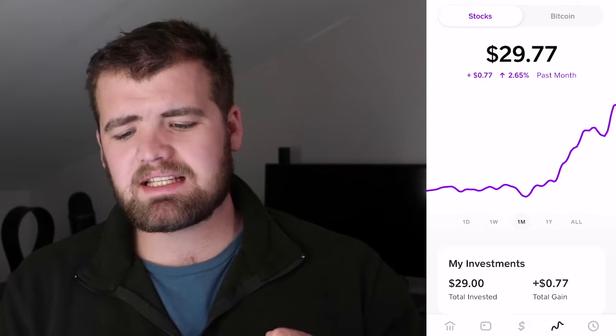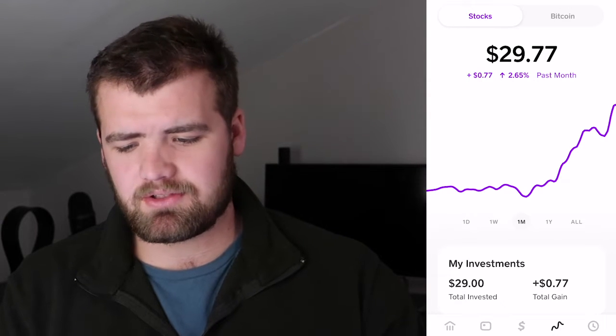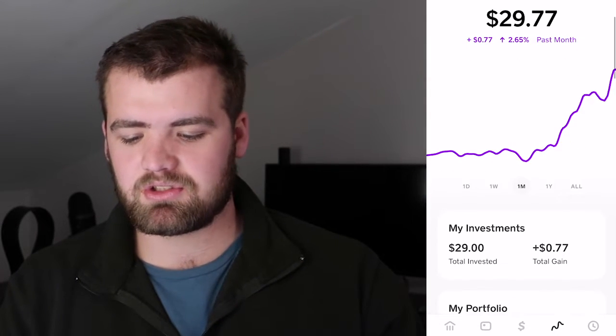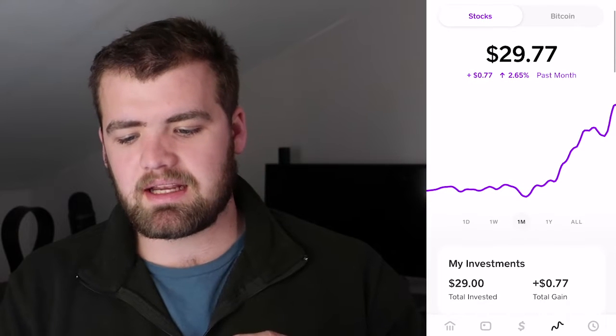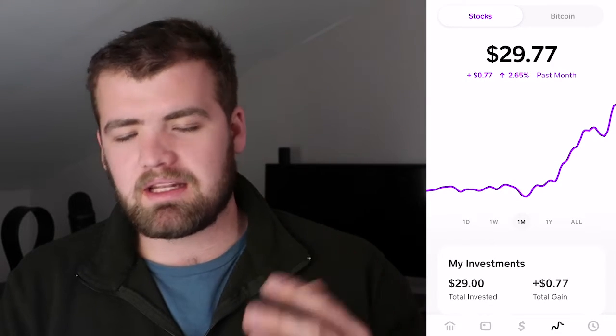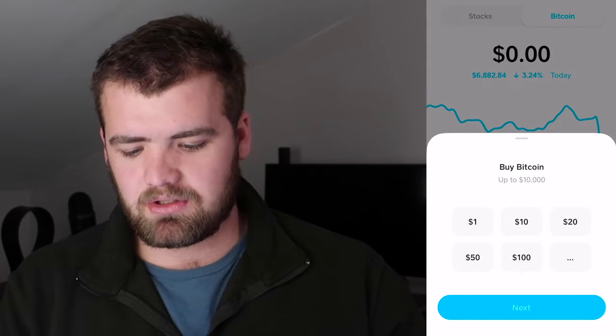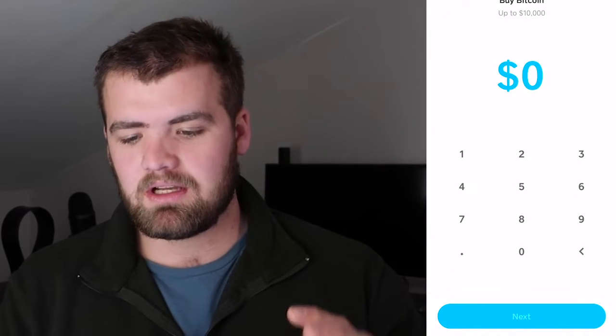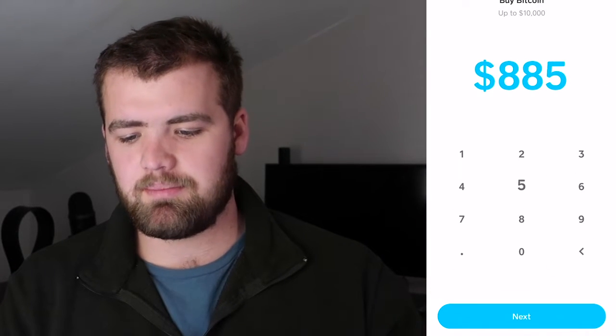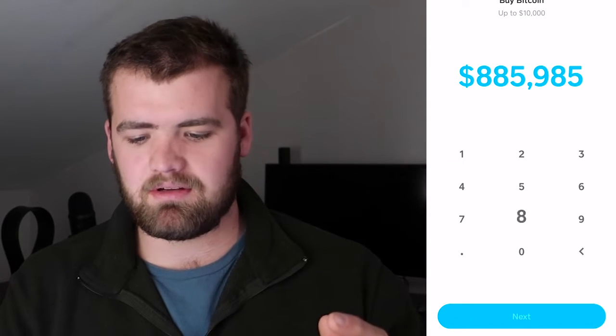But now what you guys wanted to see is the investing platform. As you can see, I have roughly $29 in my account, almost 30 actually. We can either buy stocks or Bitcoin, and it's super simple to buy all of these. All you have to do is click buy, click the amount you want, and if you want a custom amount, click the double dots and you can type in any amount of money that you want to add to it.